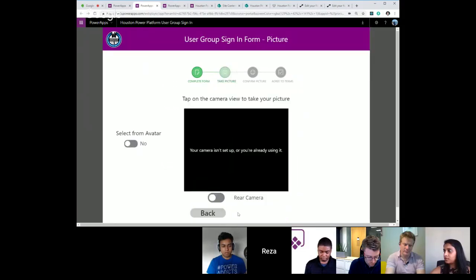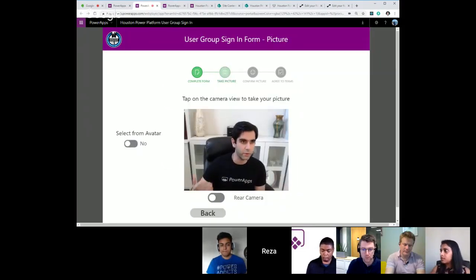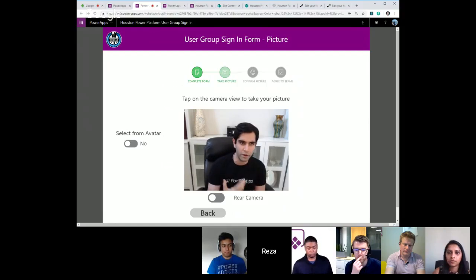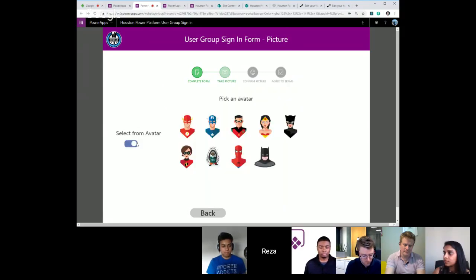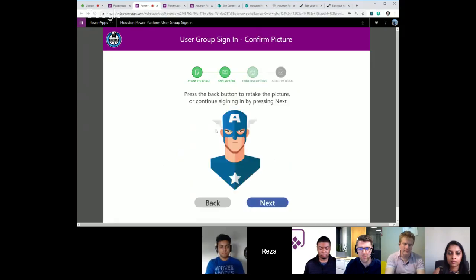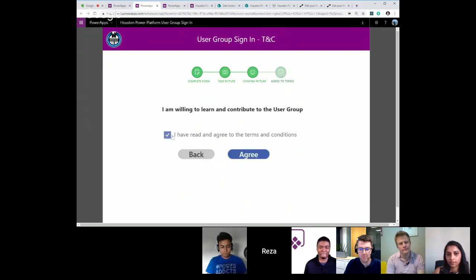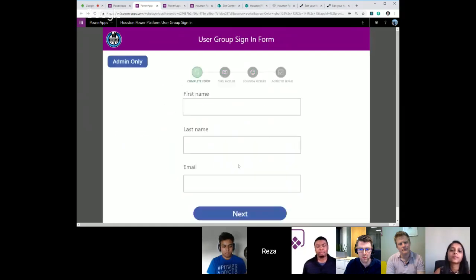Hit next. So the user comes in, and basically he's trying to complete the login form. One option is to take their picture if they want to add it to the portal. If not, they can switch over and pick one of the cool avatars that we have put out. In this case, the user signed in and picked an avatar. He can also pick his own picture if he likes. He keeps going ahead, and finally agrees to the terms and conditions that he's going to contribute to our user group. Again, all of this is just for fun. Finally, they hit done, and the user signs in.